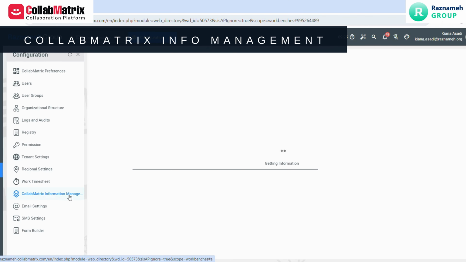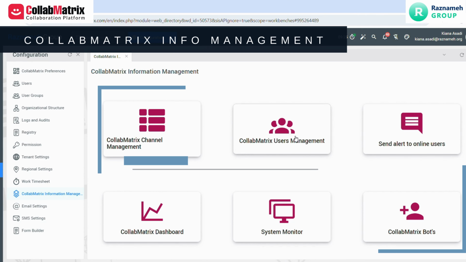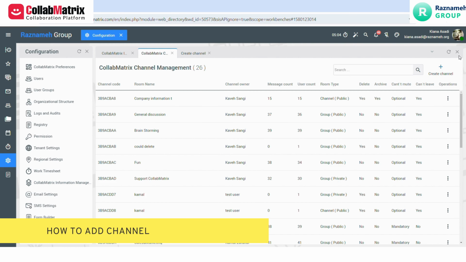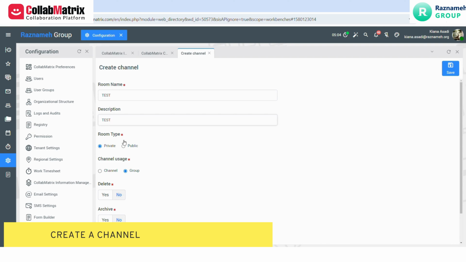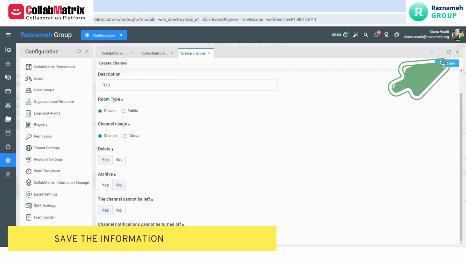In CollabMatrix Information Management, there are some icons like managing CollabMatrix channels and users or sending alerts to online users. Go to CollabMatrix Channel Management and click on Create Channel. Now fill out the form. Don't forget to save the information to create the channel.